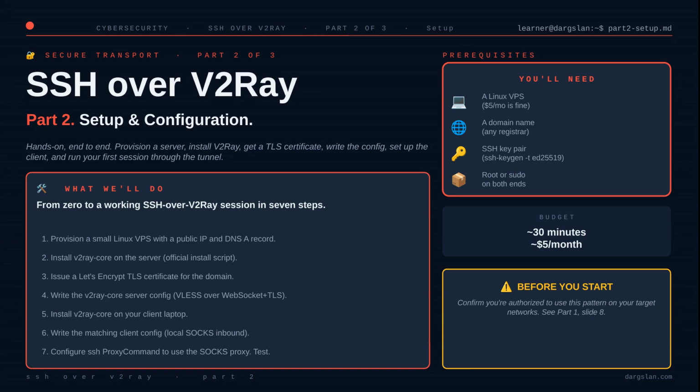One ground rule before we touch a terminal. Confirm you're authorized to run this pattern on your target networks. With that settled, let's begin.